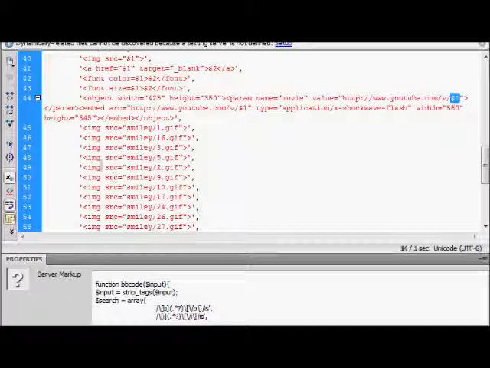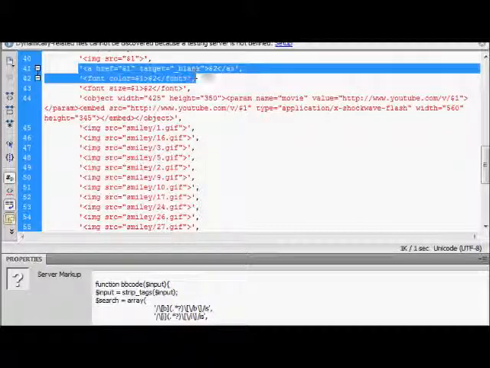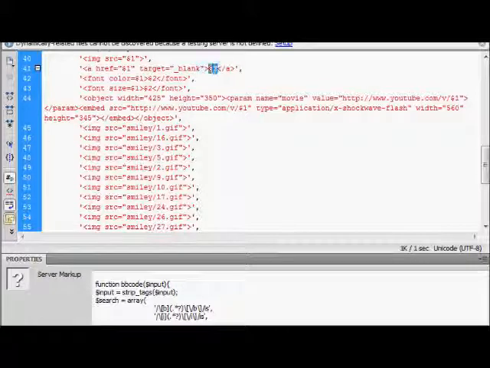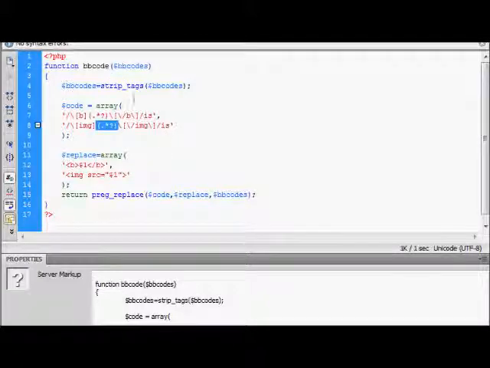You can create smileys. I created font color, font size, link. This is how you create a link. If you have more than one sign, more than one text input, always use $2 or $3 and so on. Okay, that's basically it.